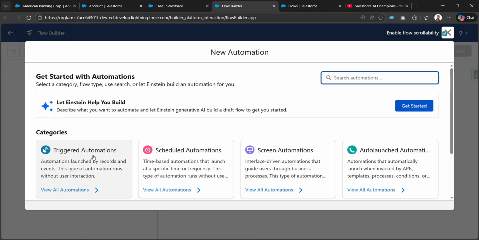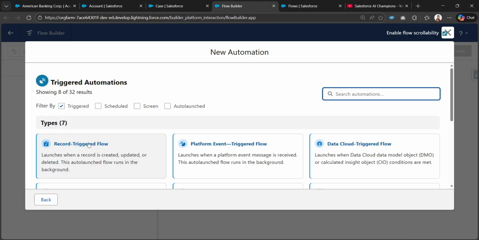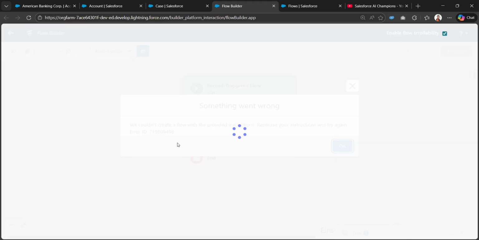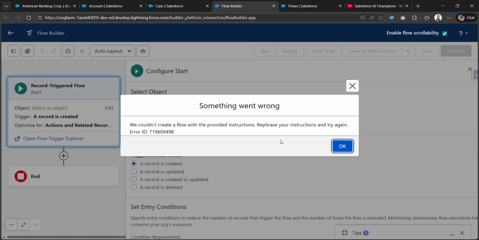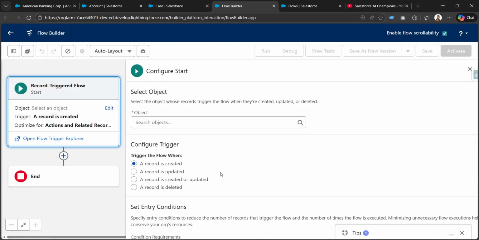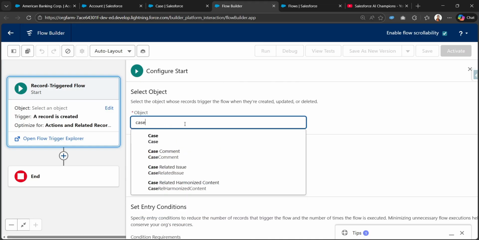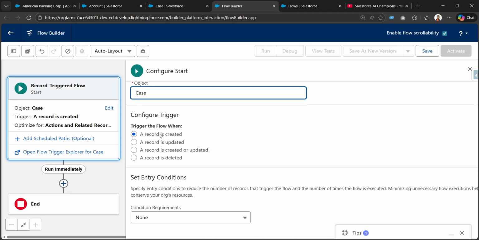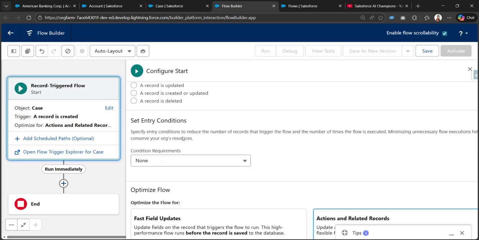Let me click on new flow. In the triggered automation, I will select record triggered flow. So whenever a case is getting created, only then will I update the account level fields. Let me choose the object as case. And here I'm selecting the triggering condition as whenever the record is created.